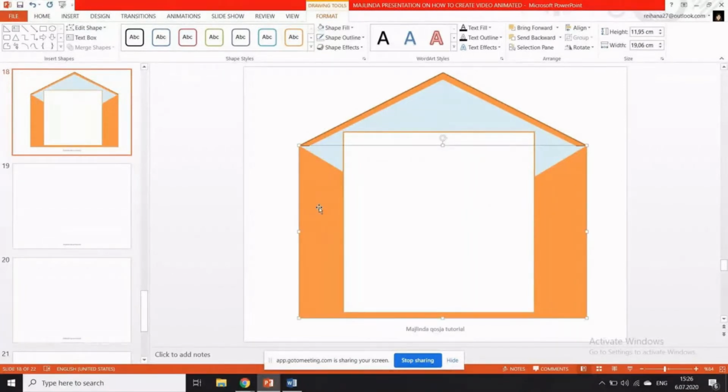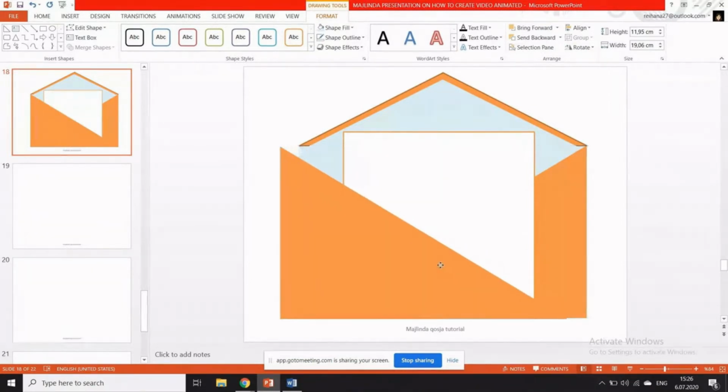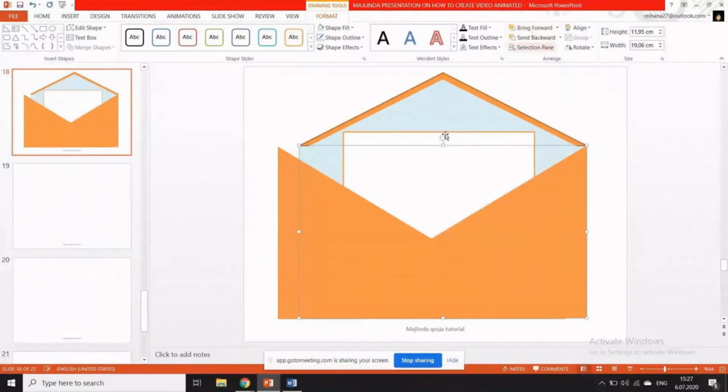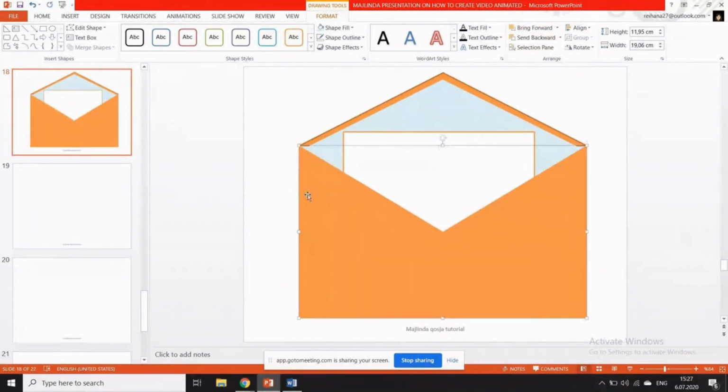Double click. Bring forward. Adapt it. Double click again, bring forward and adapt. We have put our letter into our envelope. Did you see? It's quite easy. Just follow the steps very carefully.